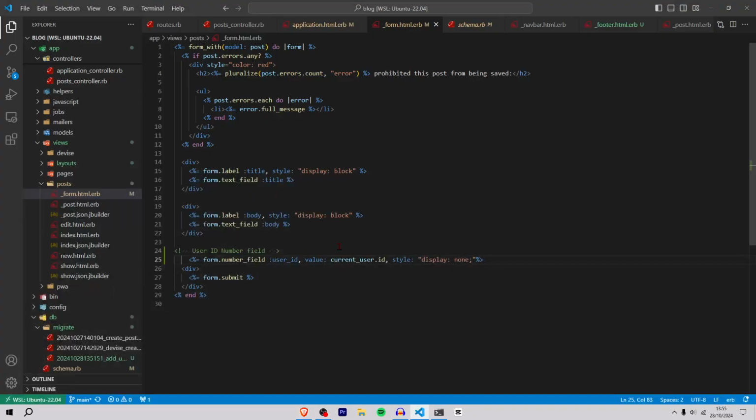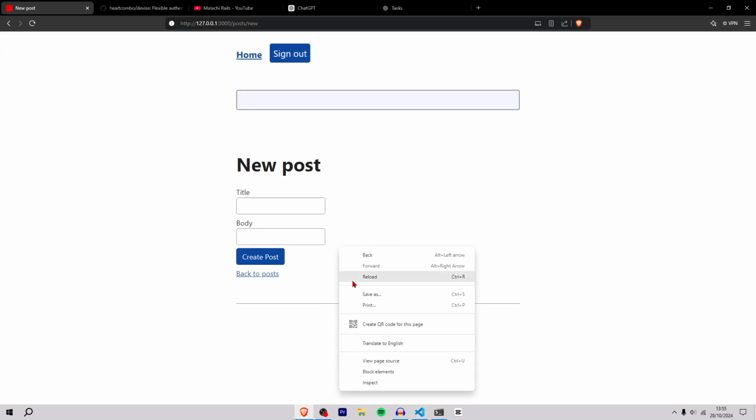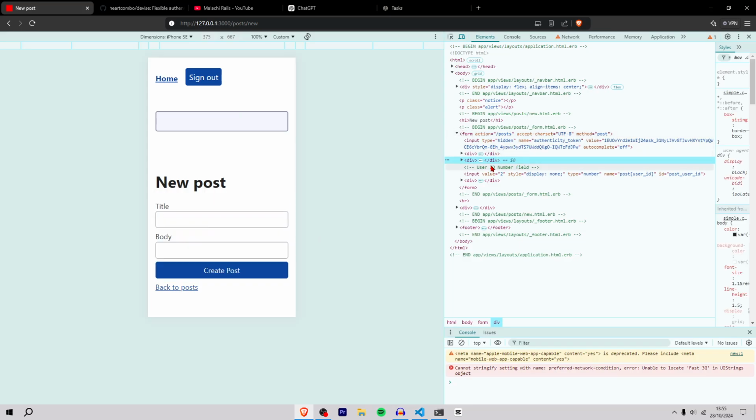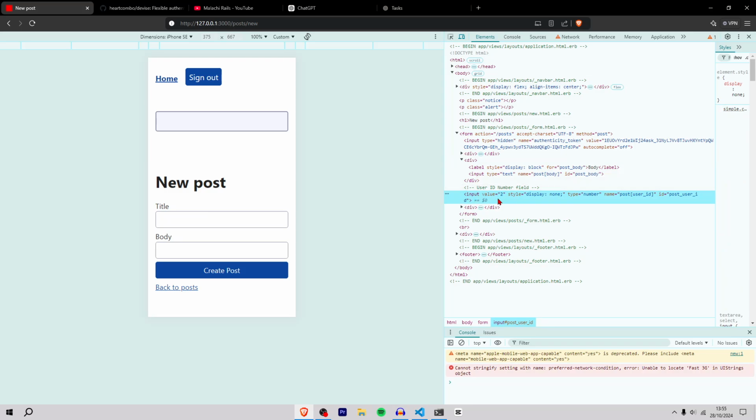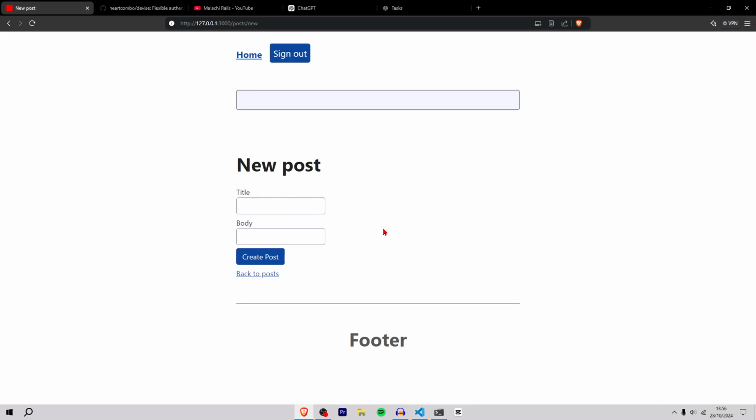Okay, and it does. But if we go here, it's actually still passing the value, right? In here, it's still passing the value, so that is good. Okay, so now that we've got this, it's passing the value.